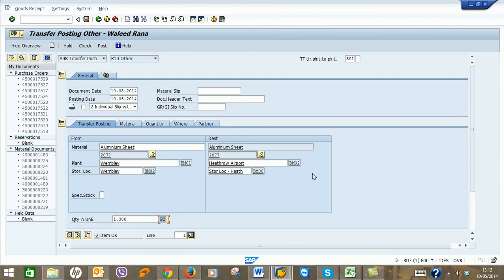And finally, you said PP, sorry, after PP? PP, WM, SD, and then finally SRM. SRM is another product of SAP, which means supplier relationship management. Not SCM? SCM, exactly. You can go for SCM as well. Supply chain management.